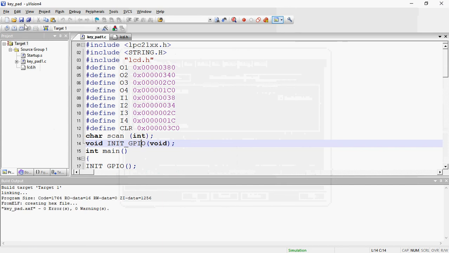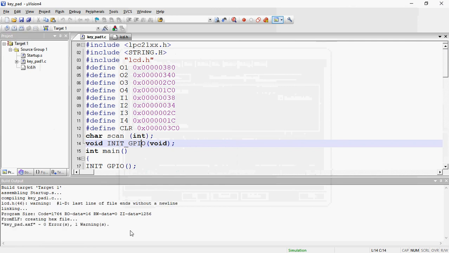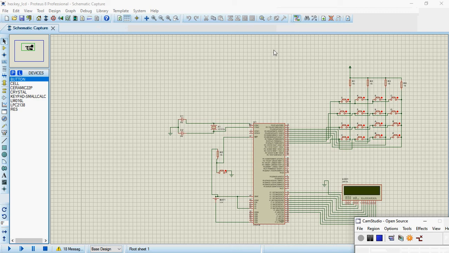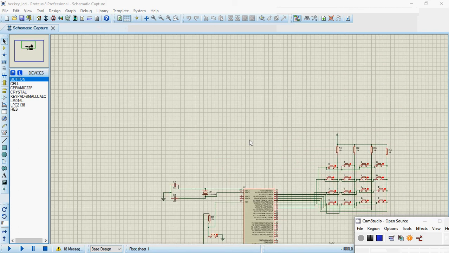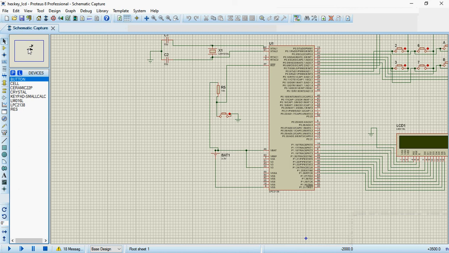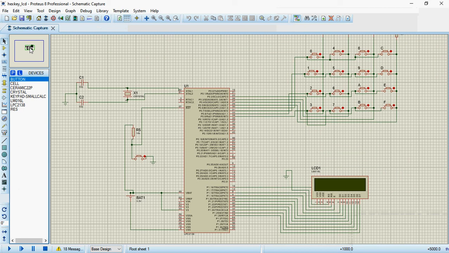We don't have any problem. Then rebuild, we'll get a hex file. This hex file has to be dumped. Okay, now here we will minimize this, and let's talk about the schematic structure, how it should be created, what are the components existing. Okay, now let's concentrate on hex key.